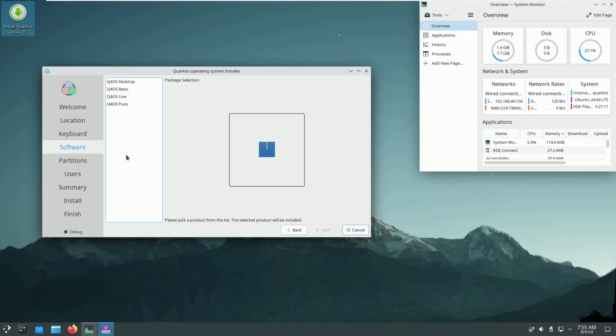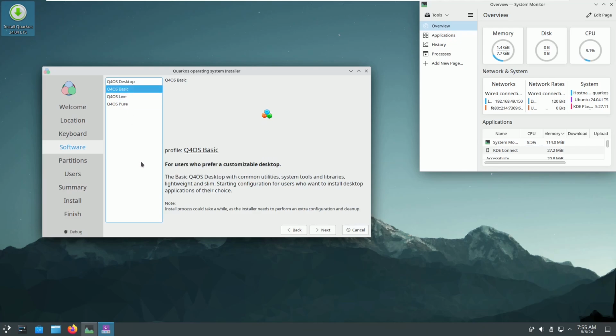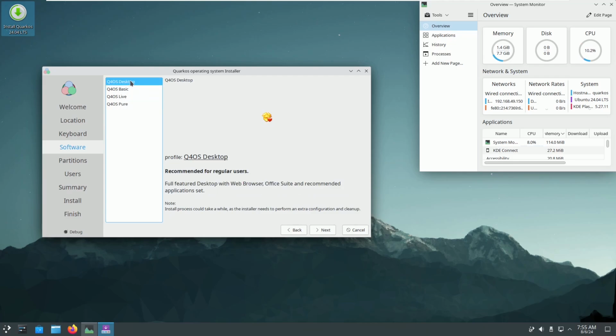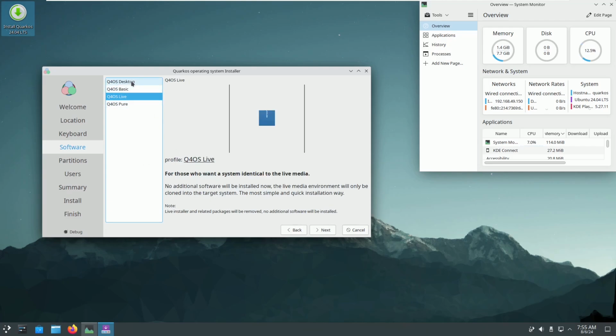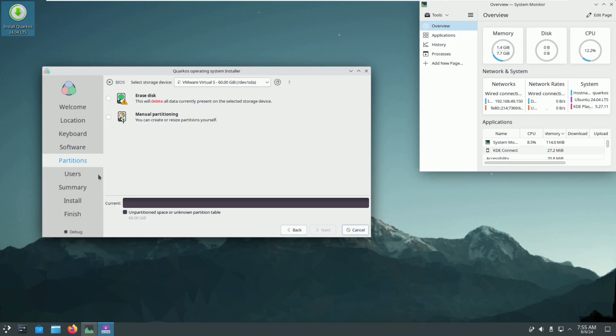Here you should be seeing the software, which is Q4OS desktop, Q4OS basic, Q4OS live, Q4OS pure. So you should be seeing 3 desktops, not 3, it's pretty much 4. You should be getting all the information or a small description about that desktop environment or software. Click on next. Here you should be seeing the partition.